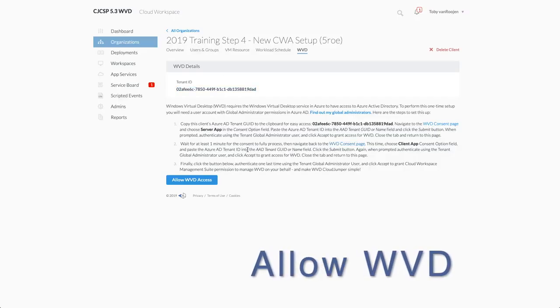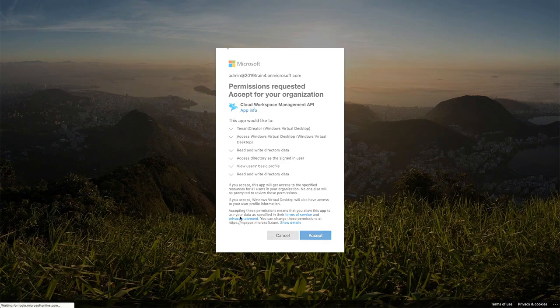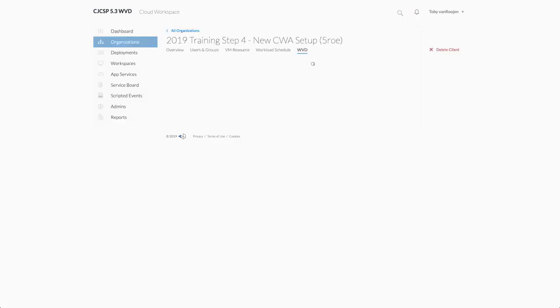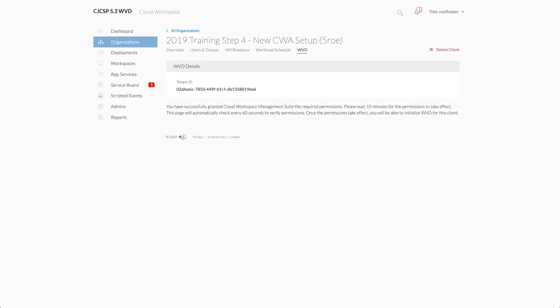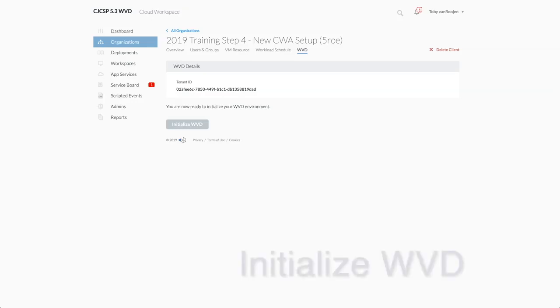Next, we'll click Allow WVD Access, and the system will begin to check every 60 seconds to see if WVD access has been provided. This process usually takes about 10 minutes before Azure has activated the WVD components. Finally, you'll be able to initialize WVD and start building out host pools, adding users, and doing all the other configurations required for WVD.